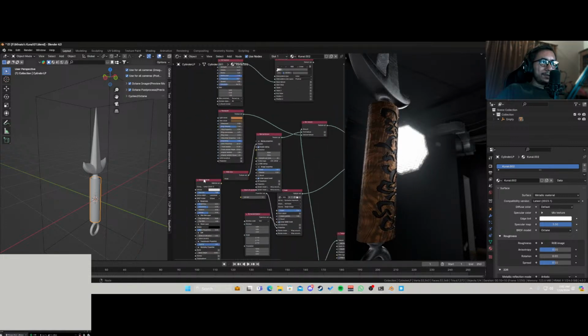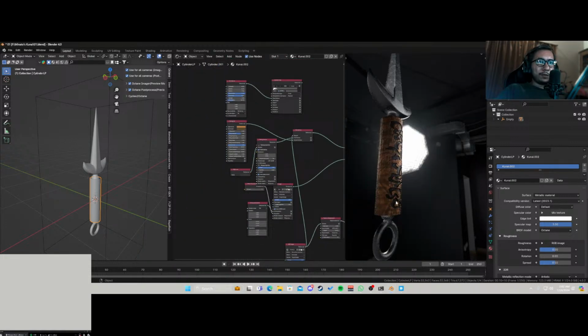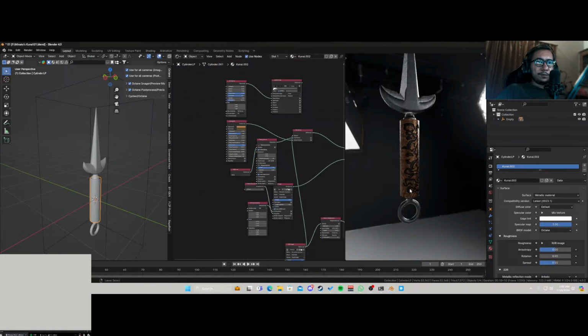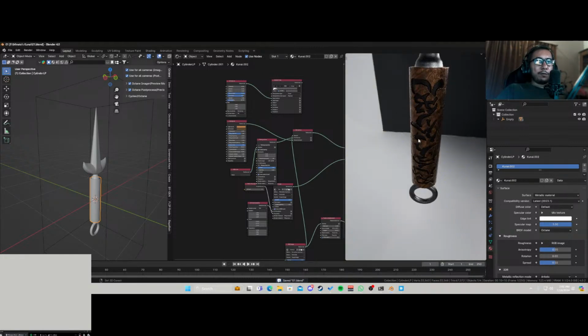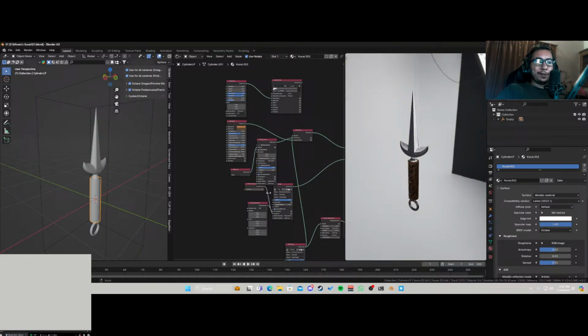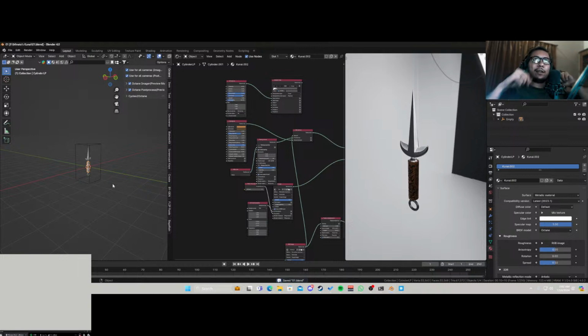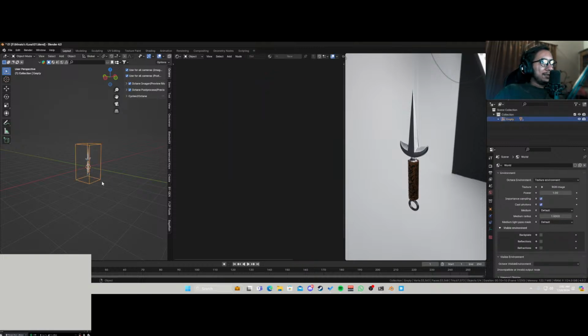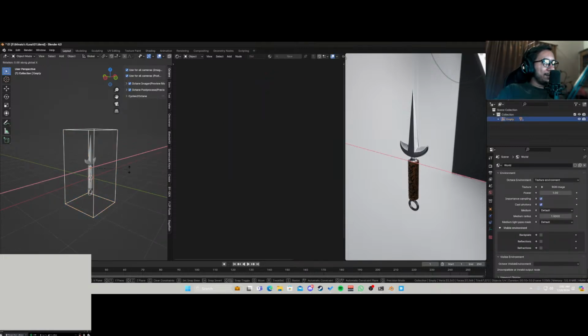Okay, let's just add this and remove the glossy one. So yeah, I think we are done with the kunai over here. And now what we are going to be doing is making the environment. So I want it to be like a jungle scene where the kunai is just flying and a lot of thunder is around it. So let's quickly make it.